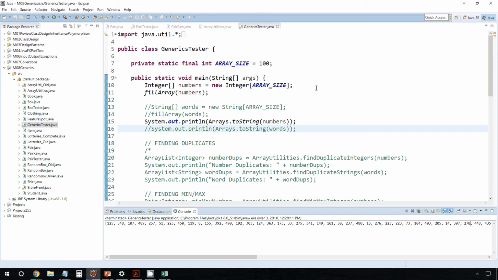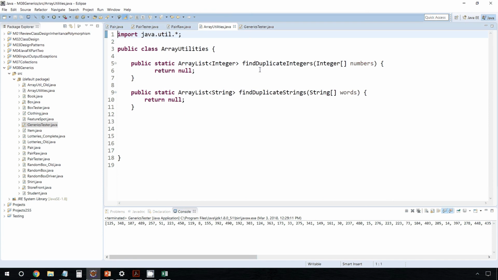And let's say we want to create an array list that stores one copy of every duplicate item. So if the number 14 is in there 5 times, I'd want to put the number 14 on my list so that I'm aware it's a duplicate. Okay, so we're first going to just write this method without generics.